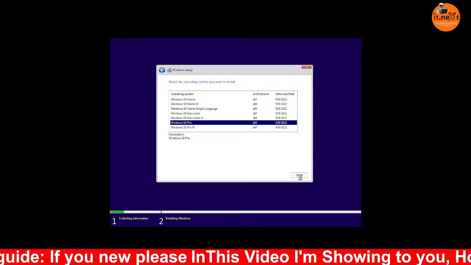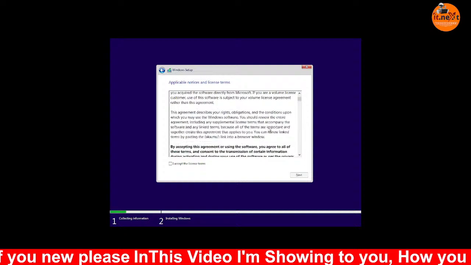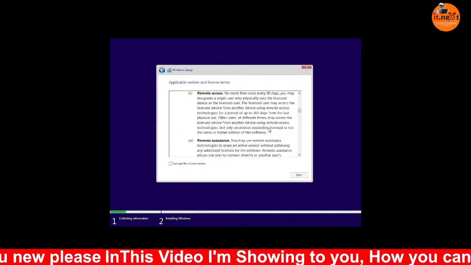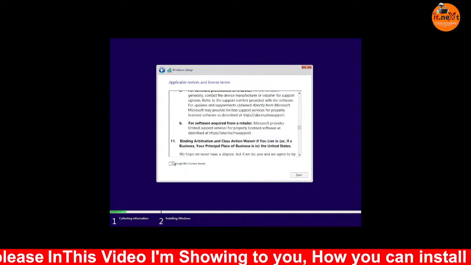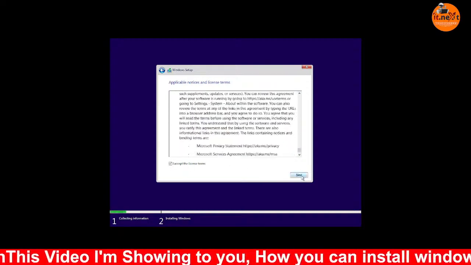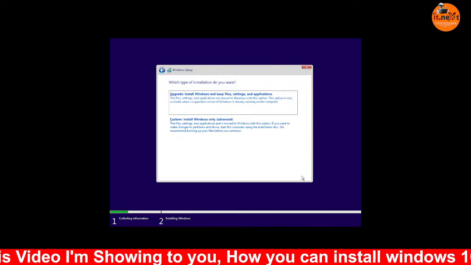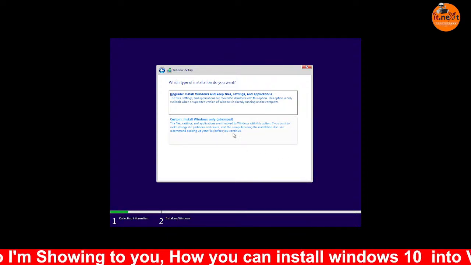Now it's going to take you to another page. Here you can read the terms and conditions, the license terms. After that, click on I accept and then click on next. Now here, click on Custom: Install Windows only.